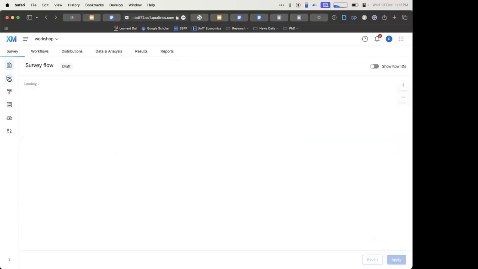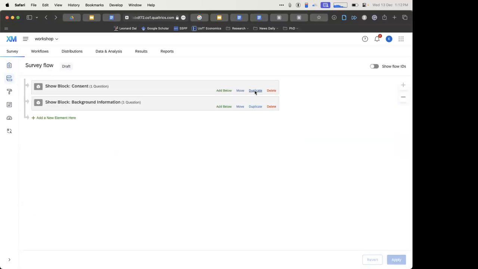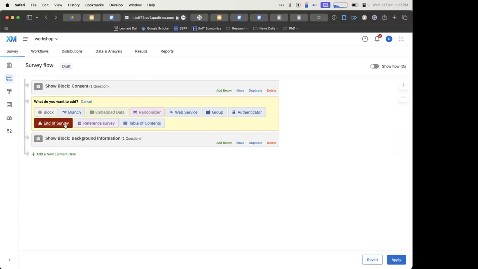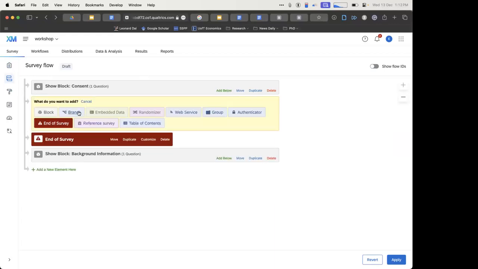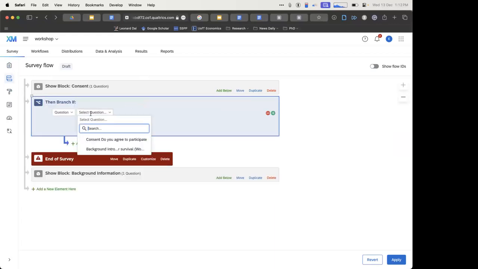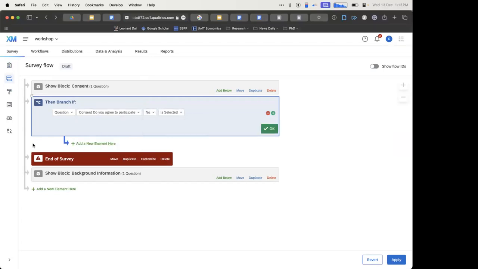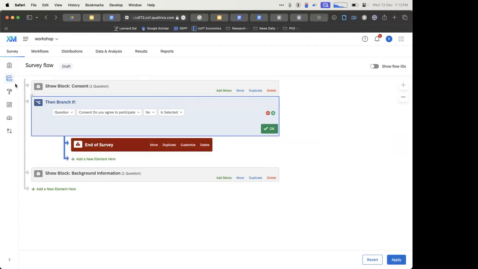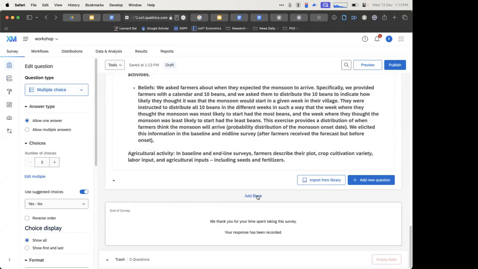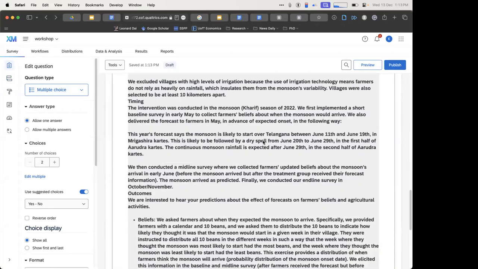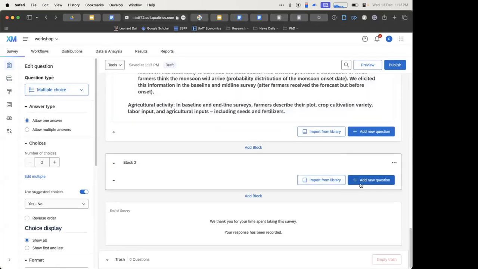And then after you add the consent block, you want to go to the flow of the logic and then add below it an end survey branch. If consent to agree to participate is chosen no, then you're going to move this here. So after that, you're going to add your questions below your background information description.